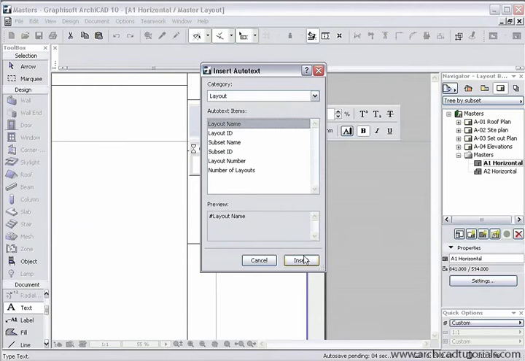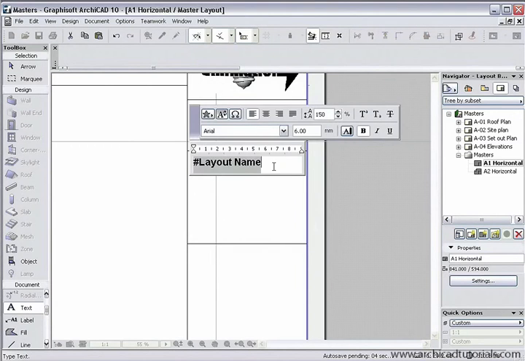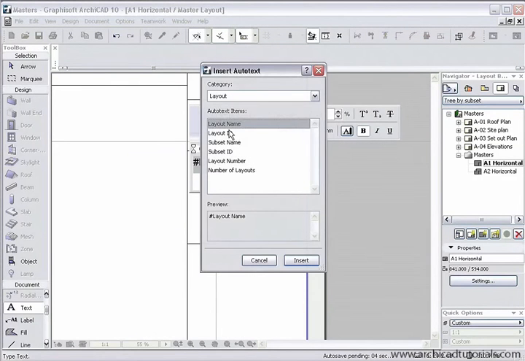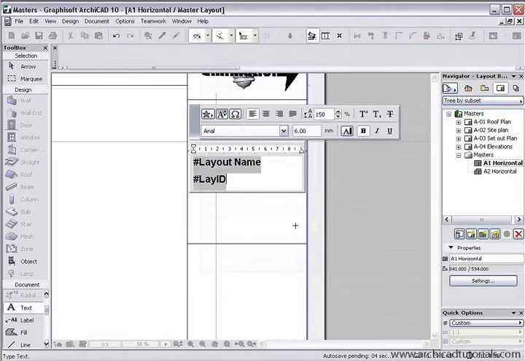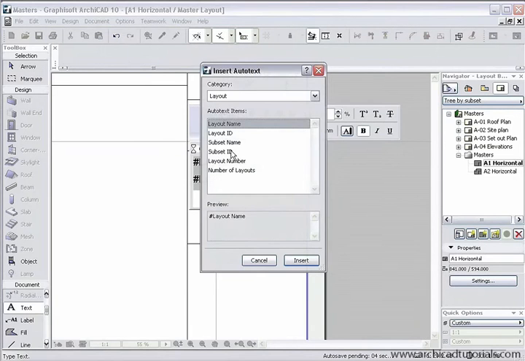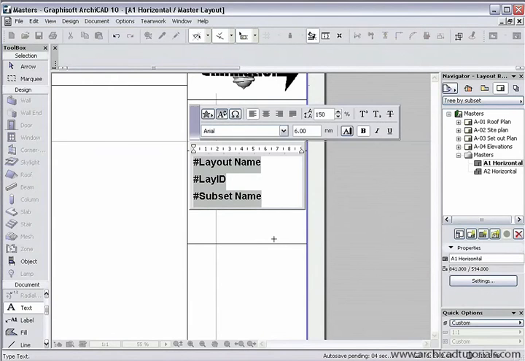I'm going to show the layout name, other information I put in. I can put in the layout ID, the subset name, and the subset ID. Subsets are folders that you can place inside your master. I'm going to place one and show you how it works.